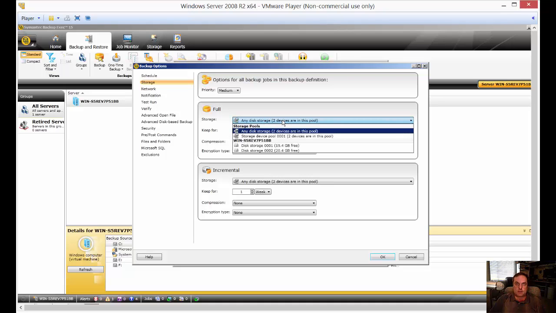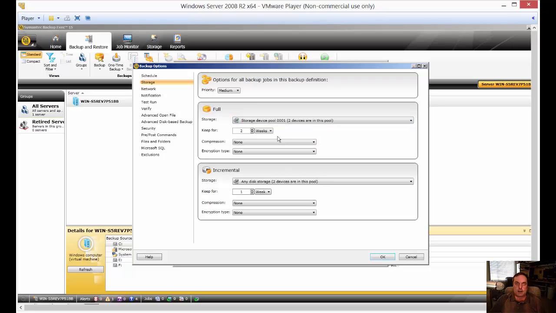But if you want to choose a specific disk storage, such as our pool or our drives, you can certainly do that. Since we created a pool, I'd like to back up to the pool so it doesn't accidentally just pick a single drive and when it fills up, runs out of space. All right, so it's going to keep for 2 weeks on the full. So it's going to keep two full backups before it overwrites it.